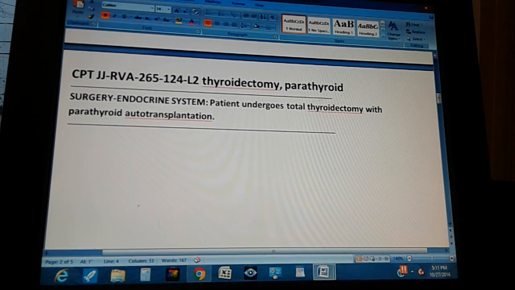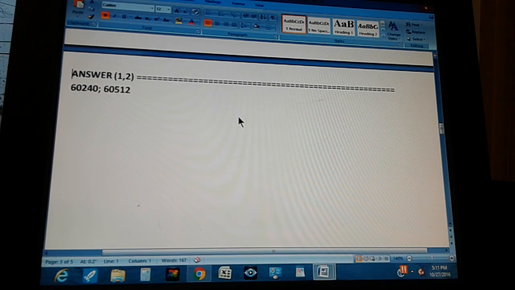Now we're going to count to 3 so you can pause the video and give us the CPT code for this procedure. 1, 2, 3. Okay. The answer is 2 codes: 6240 and 6512. You need 2 codes to describe the whole procedure. 6240 and 6512. If you got it, congratulations.